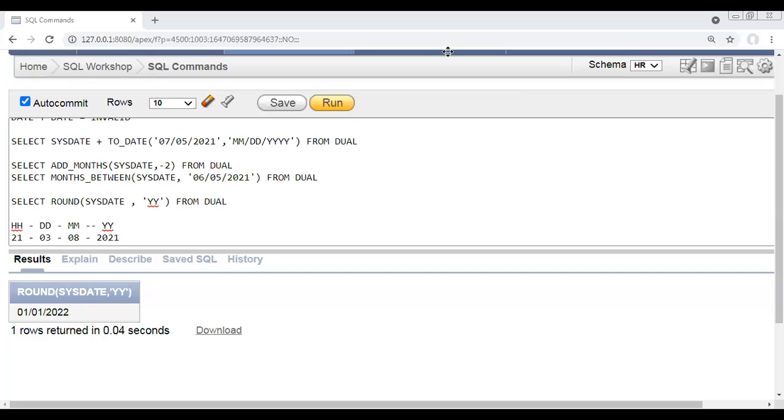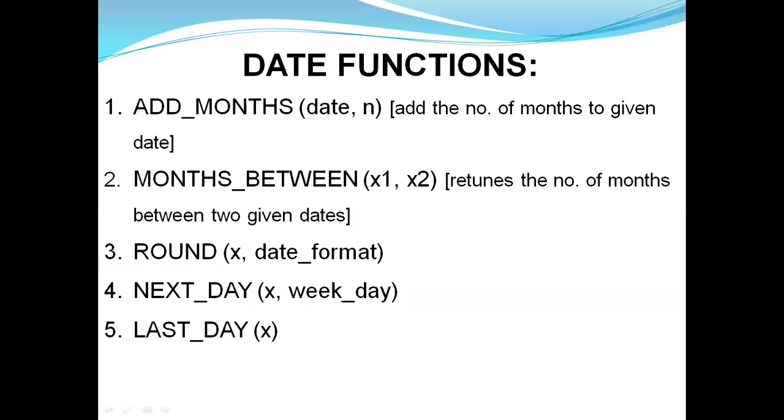So let's go again here. We have talked about add months. I'm sure it is clear to everyone. Months between is clear. Round is clear. Next is called next day. What do you mean by the next day? Next day requires two expressions, one as a date, second as a weekday. So whatever date you have provided, after that, when that weekday will come, that date. Very simple. Okay, understand with an example, so it's easy for you to understand.